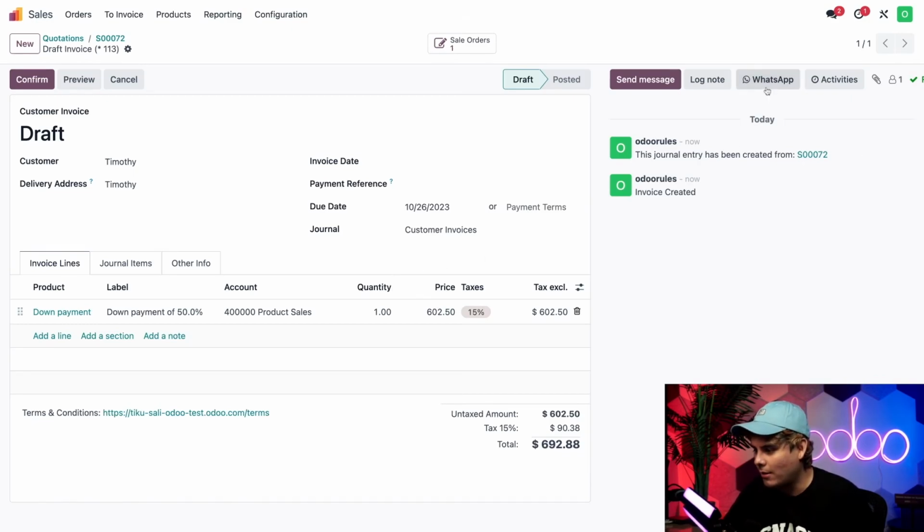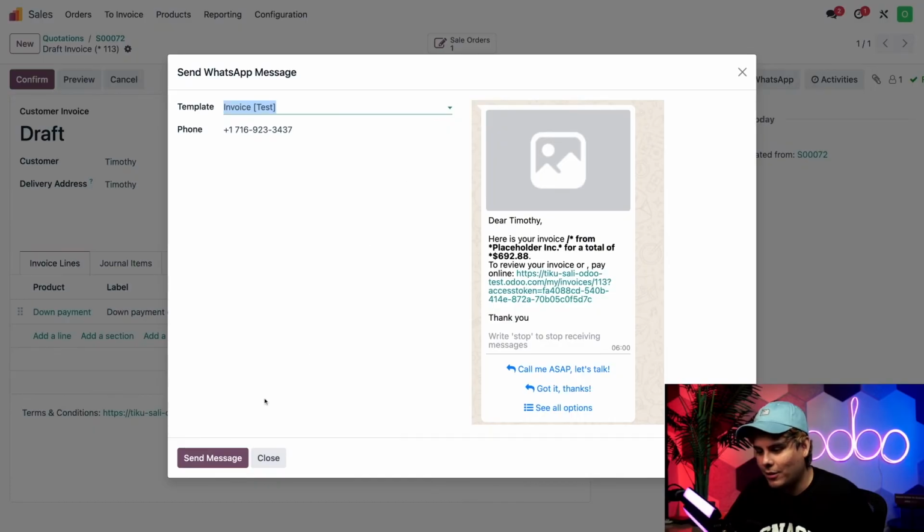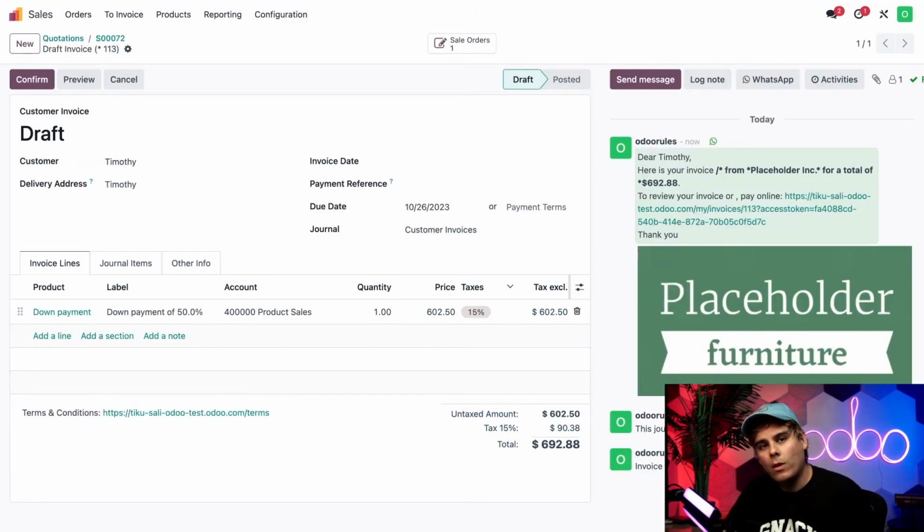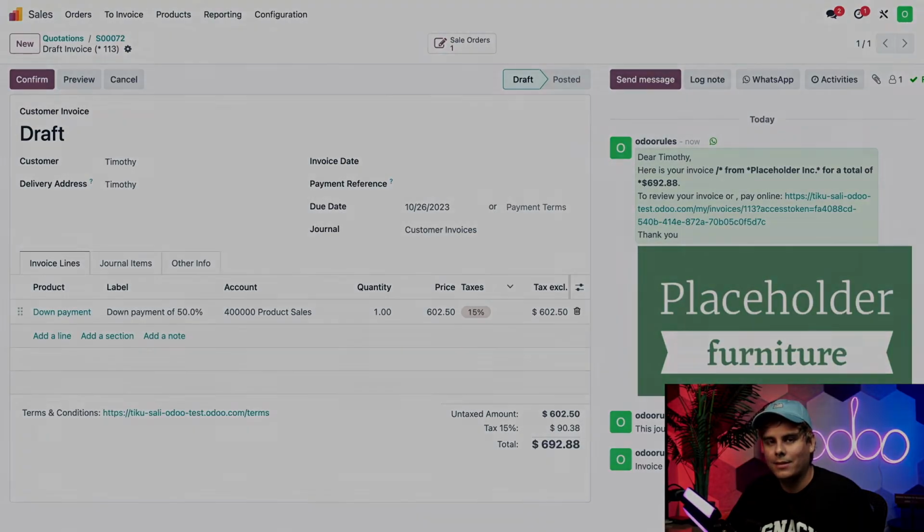So right now, inside of the chatter, we're going to hit the WhatsApp button. We're going to see that invoice and we're going to send it on over to Tim. Once he receives that, he can pay via any means that he wants to. And Tim's got this on his phone in seconds.